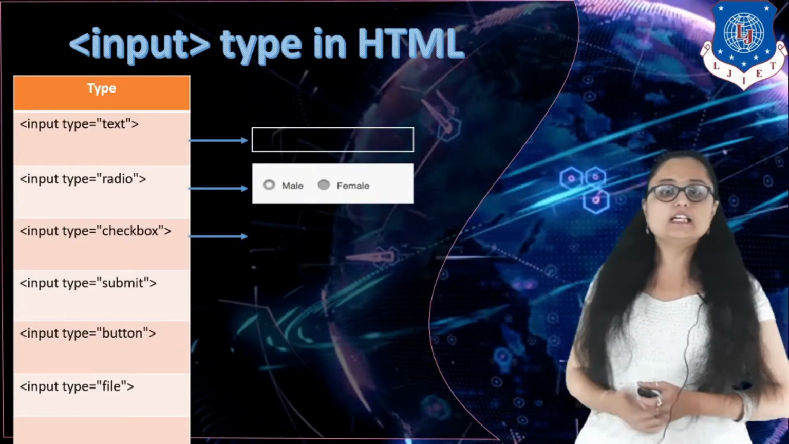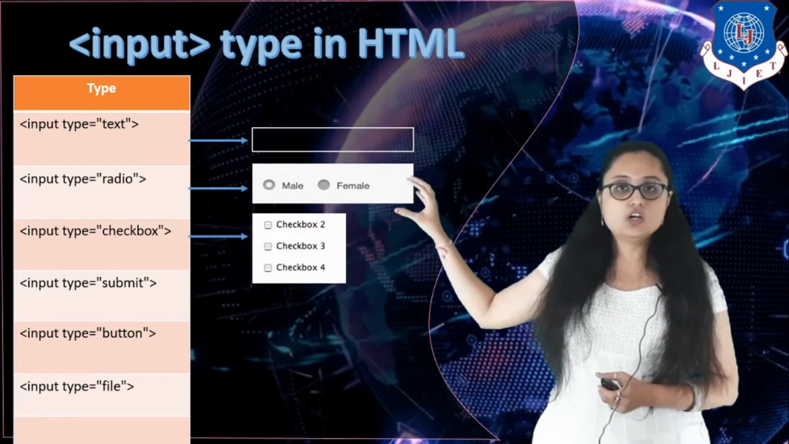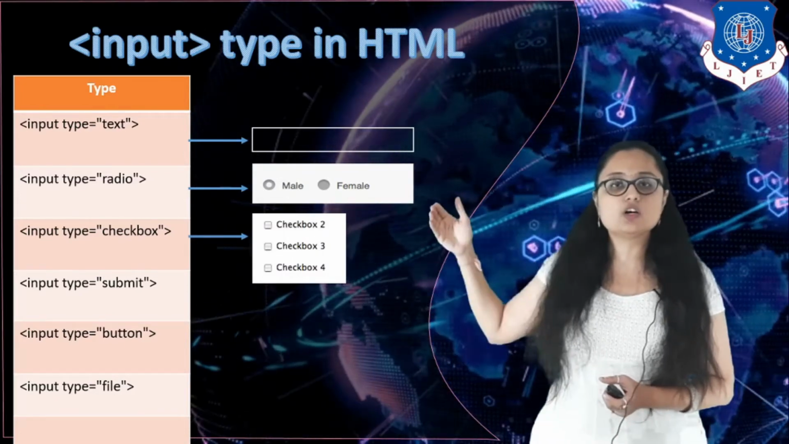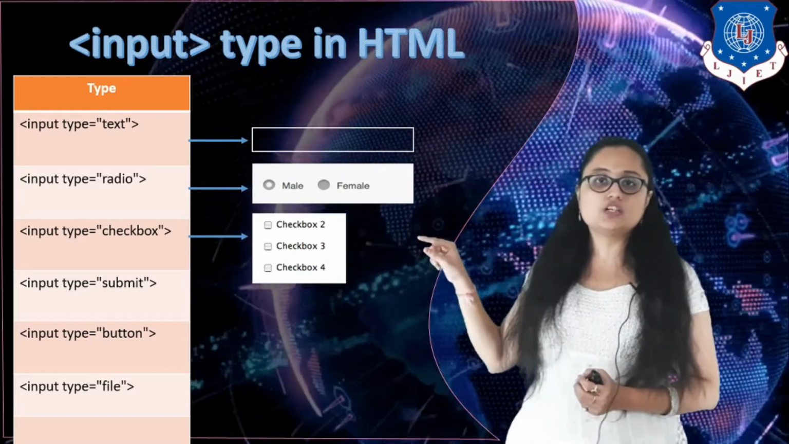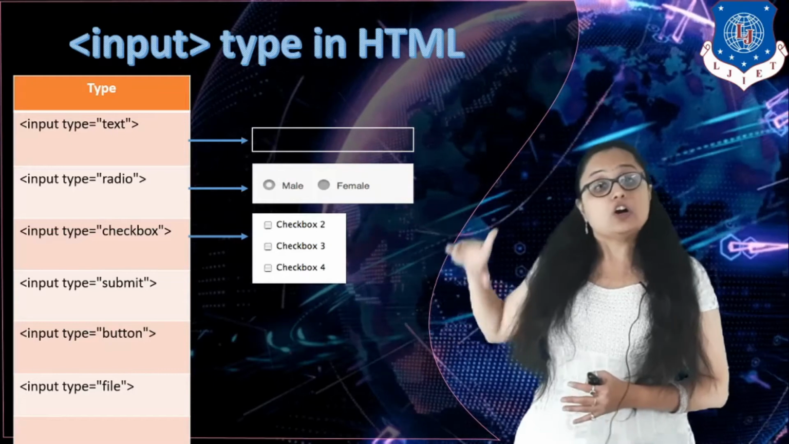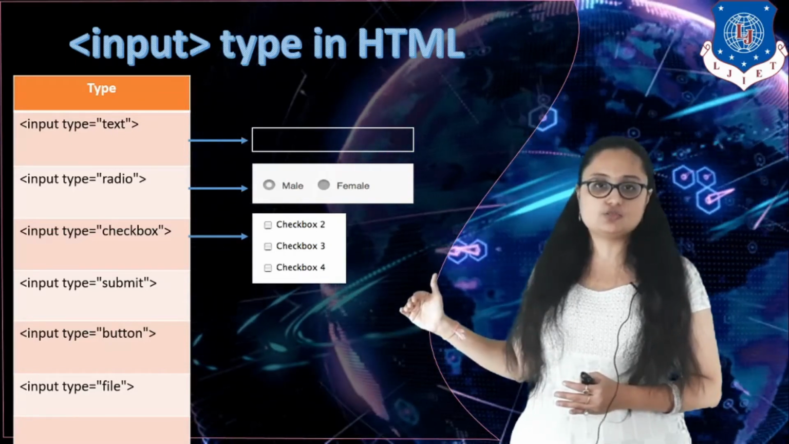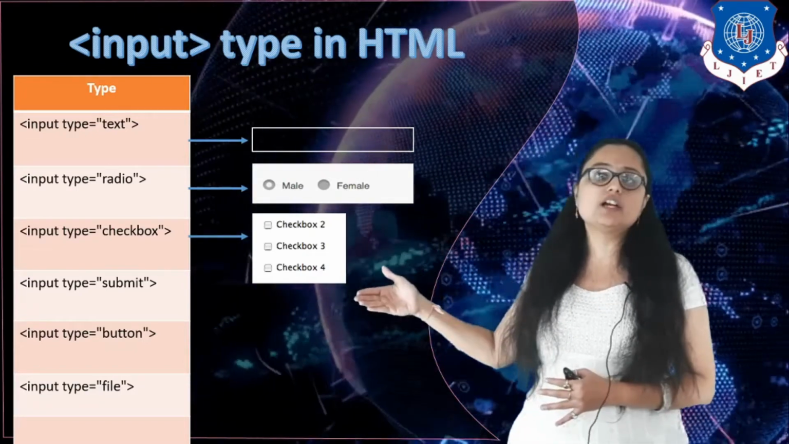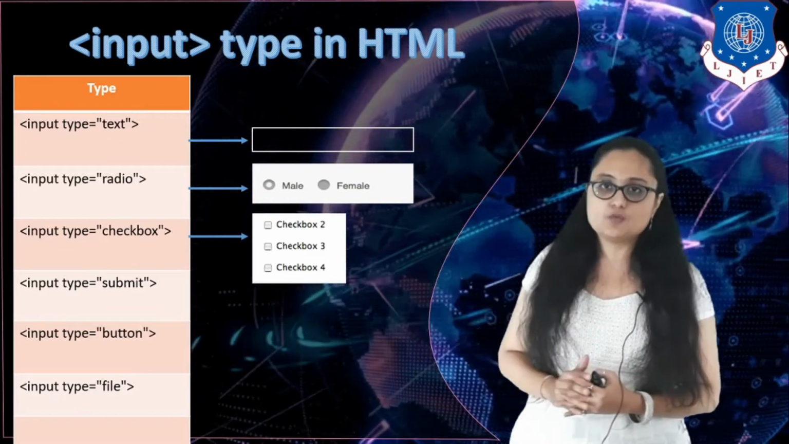The next is input type is equal to checkbox. So here for radio, the outlook of the input element is a circle, whereas whenever you are writing input type is equal to checkbox, the outlook of the checkbox itself is a square, so small square. So here also you can see that there are 3 checkboxes. So you have to write input type is equal to checkbox 3 times. That will generate 3 checkboxes. One time if you write the checkbox, it will generate only 1 checkbox, right?